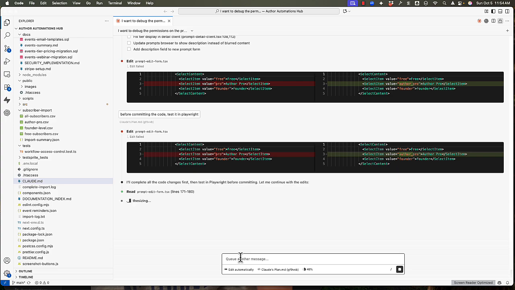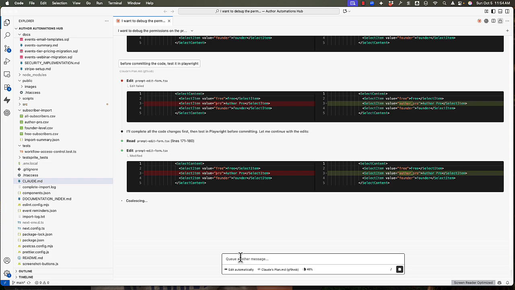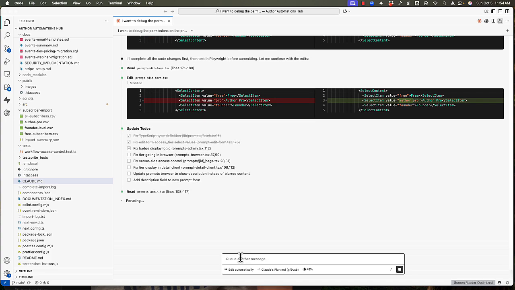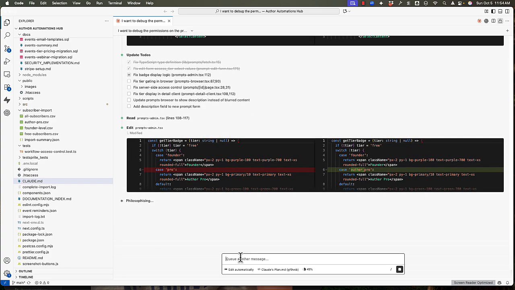Yeah, so there it's acknowledged it: "I'll complete all the code changes first, then test it in Playwright. Let me continue with the edits." It sounds like it's kind of sassy sometimes. It's actually pretty funny. A couple times I've interrupted it, and it said, "Before I was interrupted, I was telling you this." It gets a little saucy sometimes. I don't mind. It feels like a junior dev that thinks it's a senior dev sometimes.